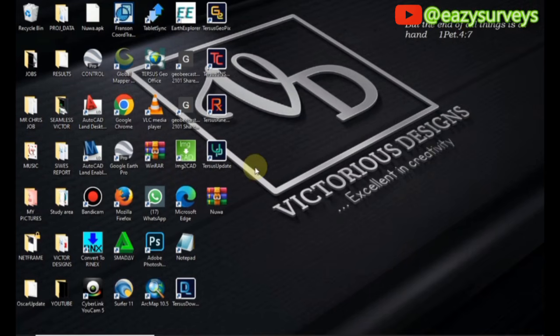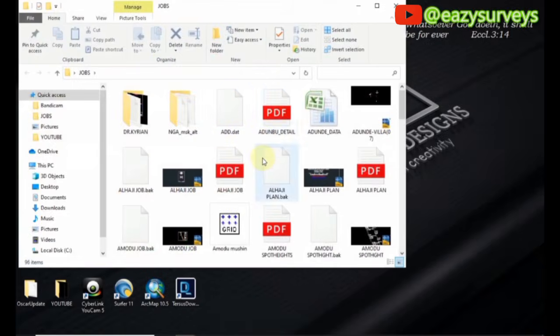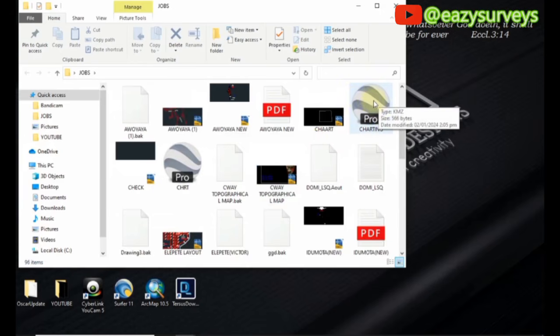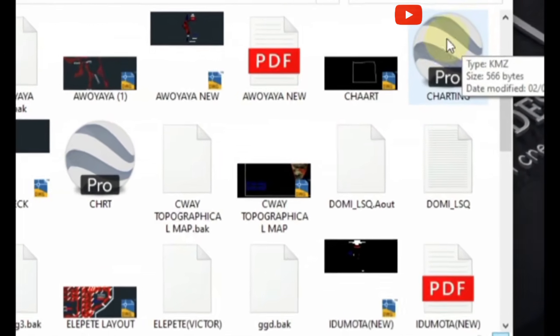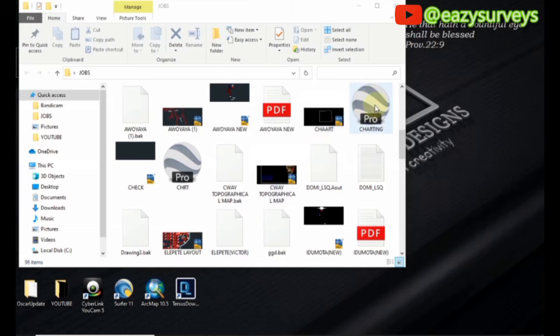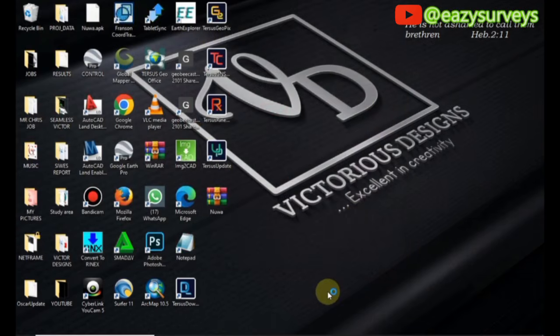Then you have to navigate to where the job is on your desktop. So it's on jobs, this is the folder I saved it. So I'm going to scroll down to where charting is. So you can see this is charting and this is the KML KMZ Google Earth file. So I'm just going to click on that. Make sure your system is connected to an active internet before you open that. Then you double click on the KML file to open it on Google Earth. So let's see, yeah, it is going to launch us.